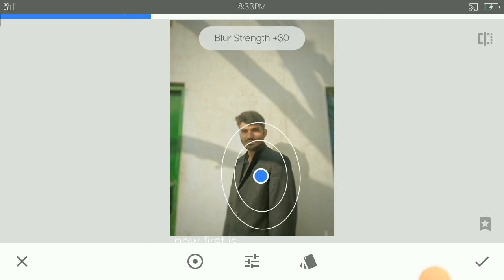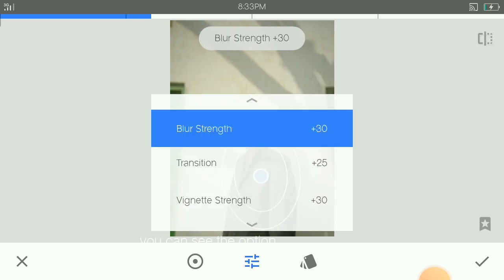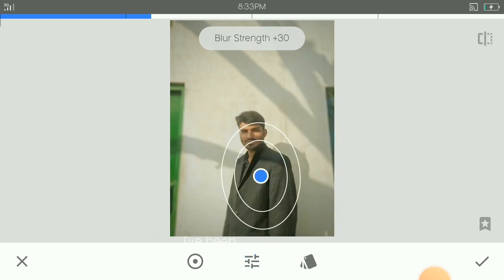Now first, on the top side you can see blur strength is 30. Now you can increase or decrease the blur strength, but here is the same technique. If you click and hold, drag your finger from bottom to top, you can see the options blur strength, transition, and vignette strength. First of all I am going to blur strength. I'm increasing that to something like 52.